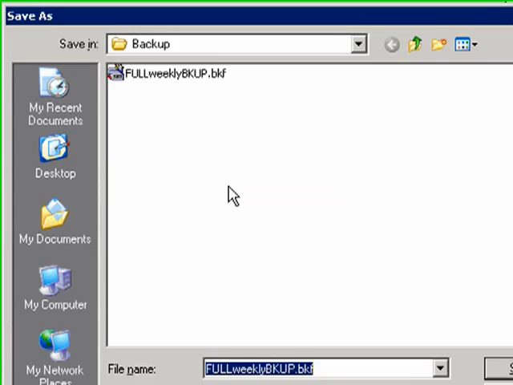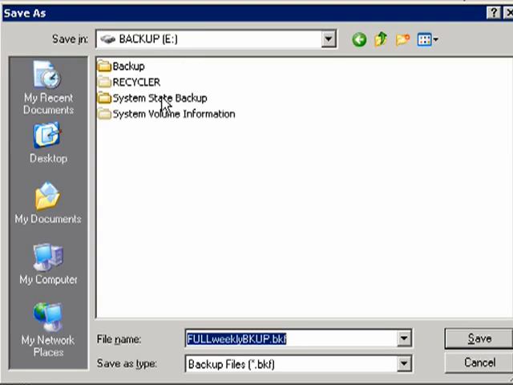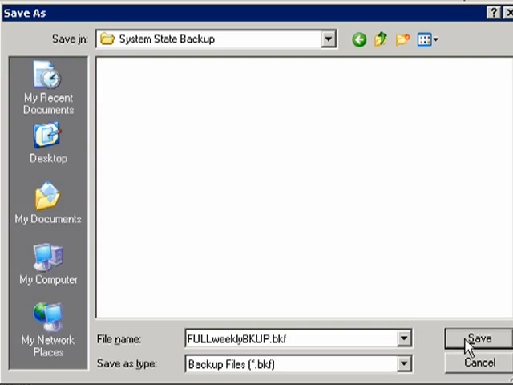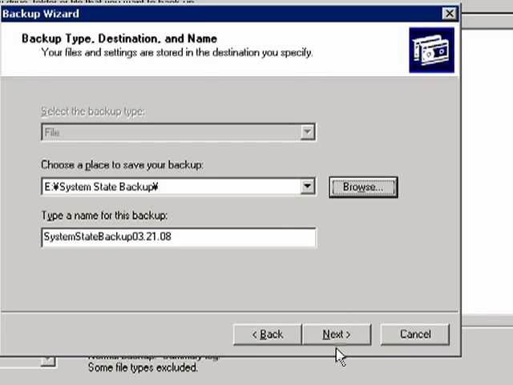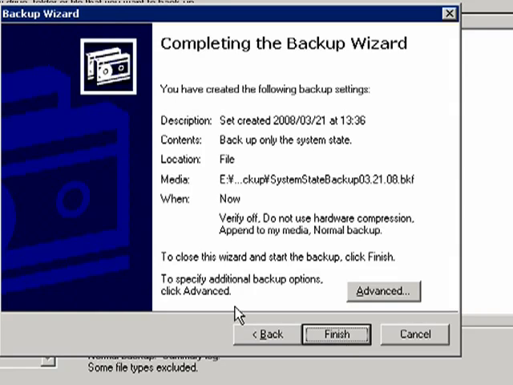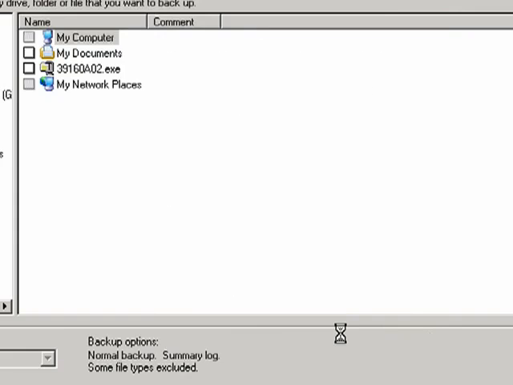So let's click on Browse and then just browse to the location, System State Backup. Then we'll go ahead and enter a file name for this backup, System State Backup, and we'll give it today's date. So 03/21/08. Then click on the Save button. Then we're ready to go. Click Next and click Finish.